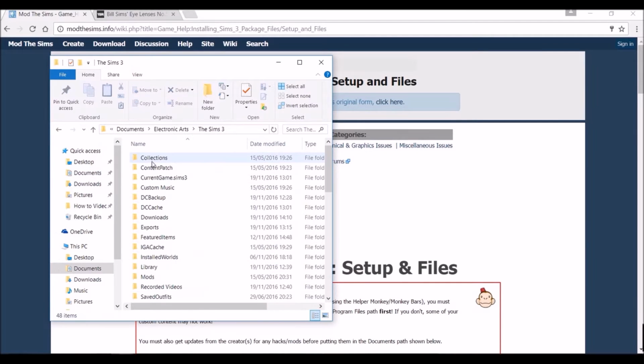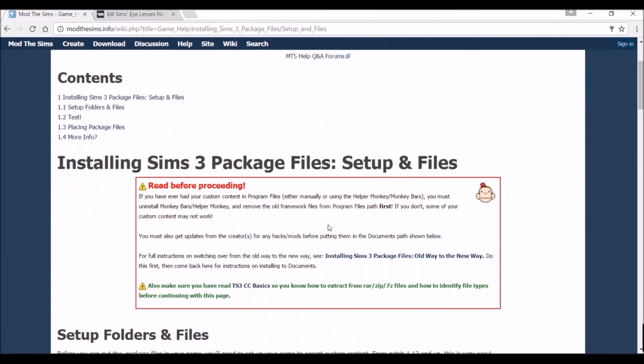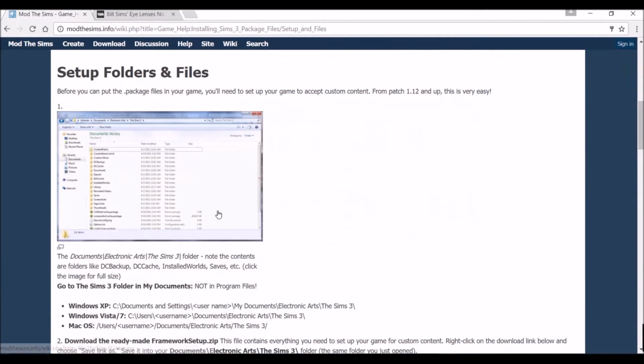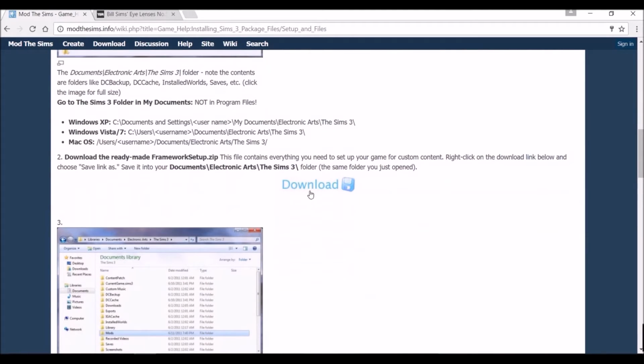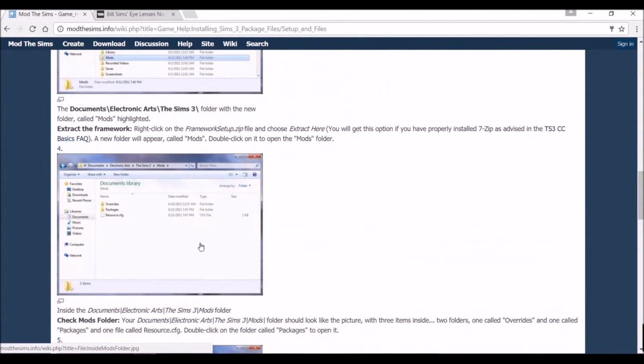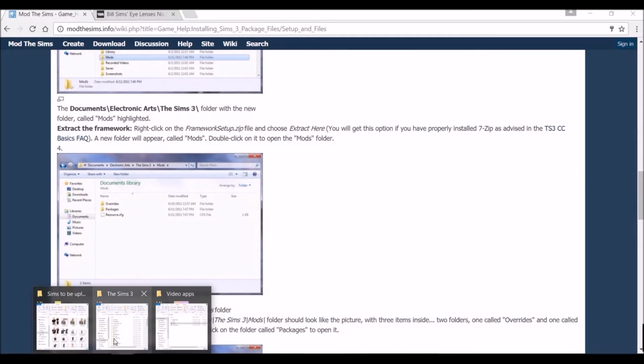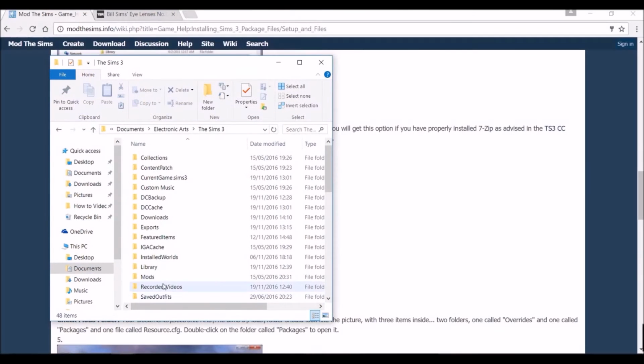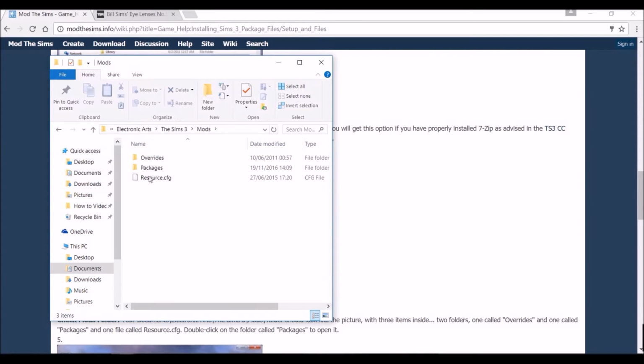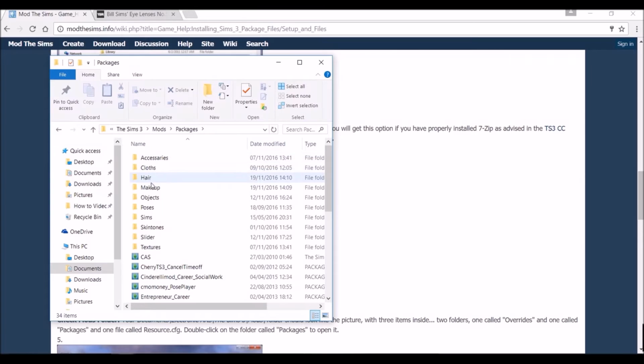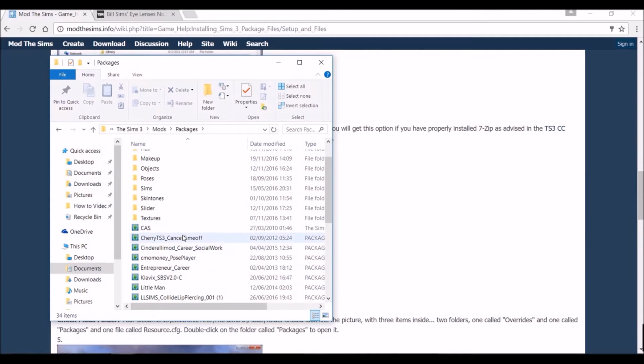Documents, Electronic Arts, Mods. Okay, so when you download this folder from here, there is a walkthrough, so don't worry about it. There's a lot of information, but what this does is it gives you this folder within your Electronic Arts folder, and when you go into Packages, this is where you would put all of your mods that you've downloaded.